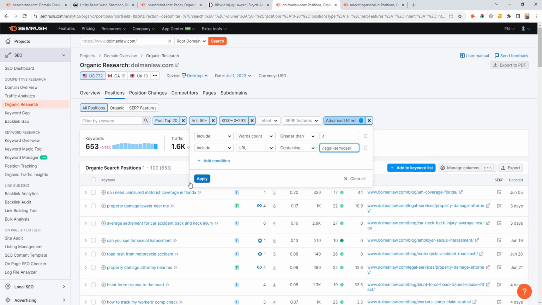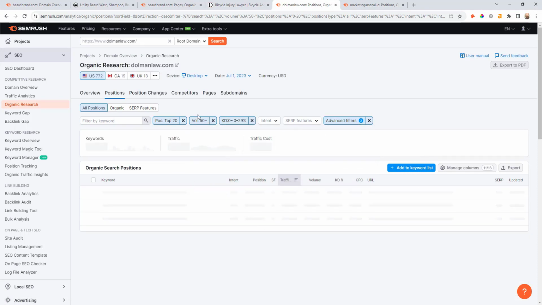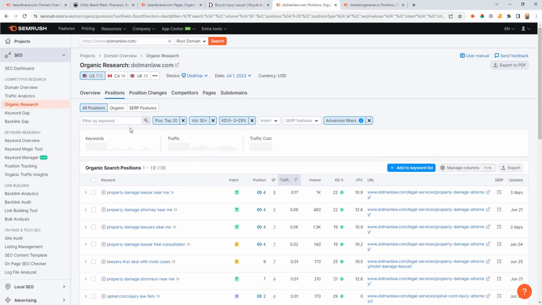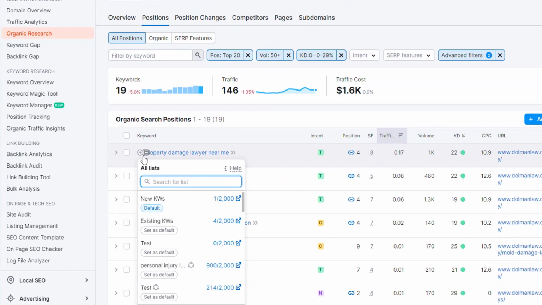And now I'm going to look at all of the long tail keywords that are coming specifically from that services subfolder. So these are going to be even higher intent typically. And you can see I've got 19 different results here. And just like we did with the previous examples, I would scan down the list and click the plus icon and then add any targets that I'd like to pursue to my new keywords list.